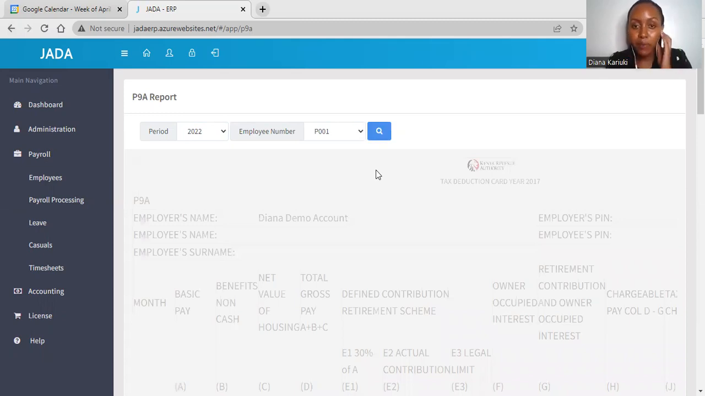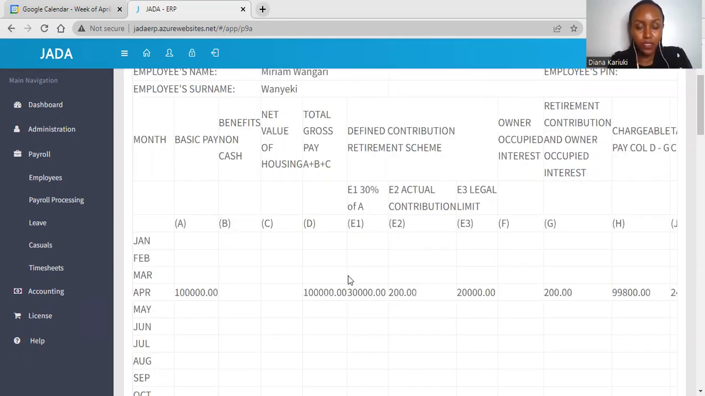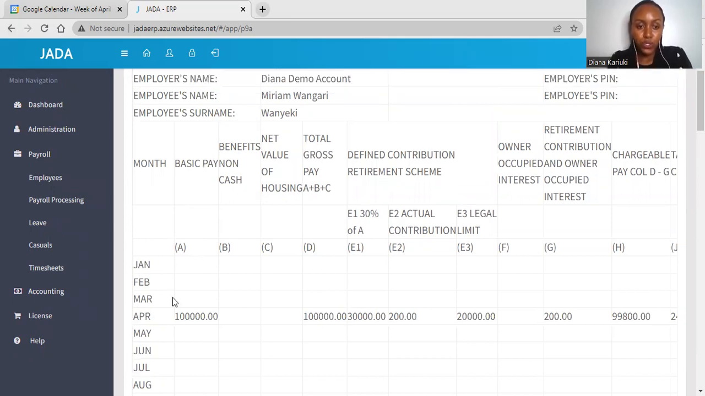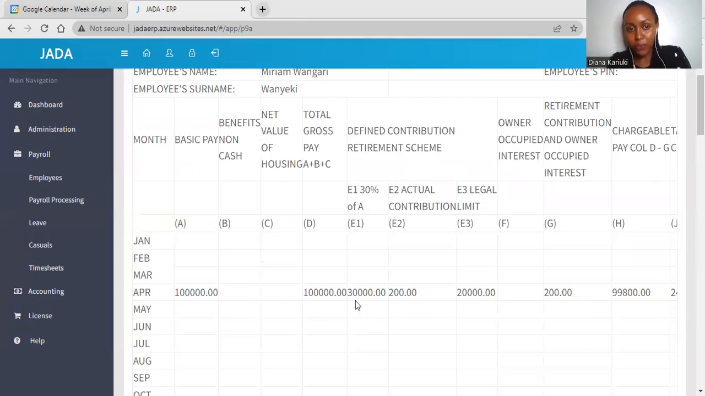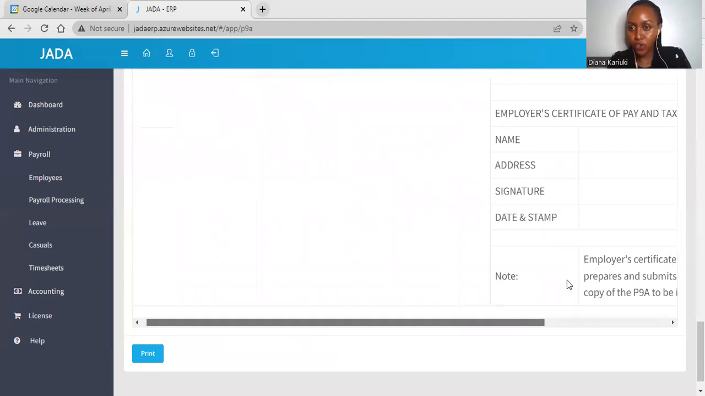By searching, the application now starts populating a P9 form so that you can view it before you print it out. So as you can see, it has populated it. It contains the employer name, the employee's name, the employer PIN, and also the employee's PIN, and also their details. For this purpose, we only had transactions for April for Miriam. So it will only show the transactions for April, that is her basic pay, her gross pay, her contributions, chargeable pay. Maybe you can scroll to the end and all that. So you're able to see that.